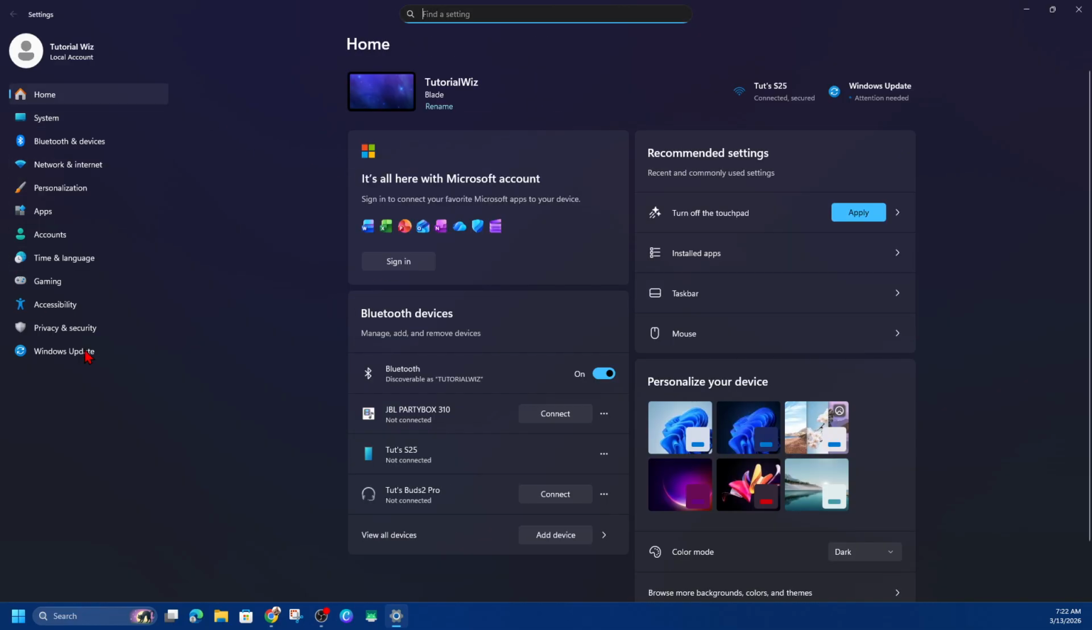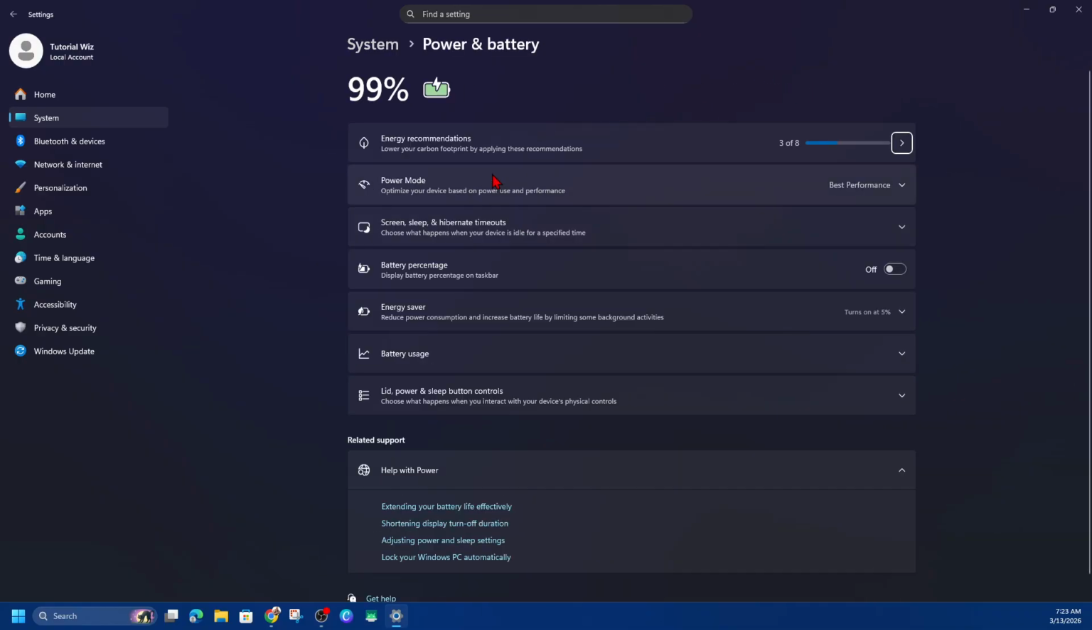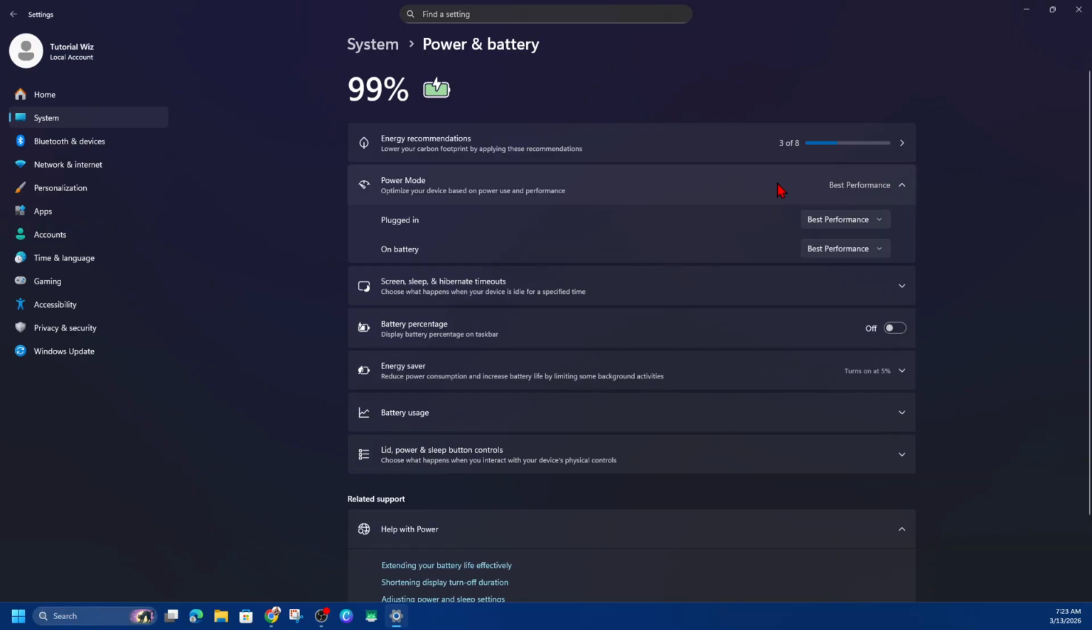Okay, so the next thing we can do is set power mode to best performance. This is going to ensure your PC runs at maximum power. So stay in settings, we want to go into system. And on the right, we want to find power and battery. So here it is here. Now, under power mode, we want to make sure both of these are set to best performance, like I've got it on my machine here.